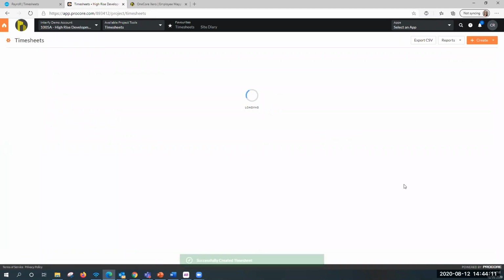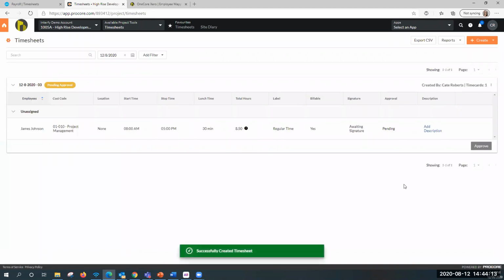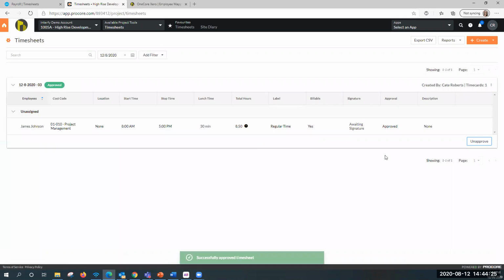The good thing about entering time via the timesheeting tool is that there is an approval process built in, and it's probably the best in terms of what Procore has to offer. I'll hit approve, and this timesheet will take about 15 to 30 seconds to reach Xero. So I'll switch screens over to Xero to show you what that timesheet looks like.